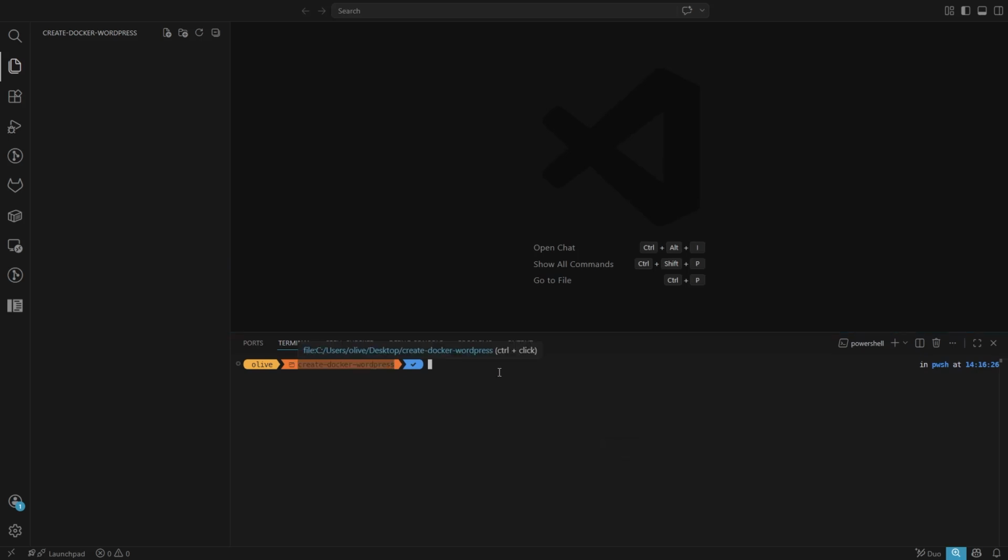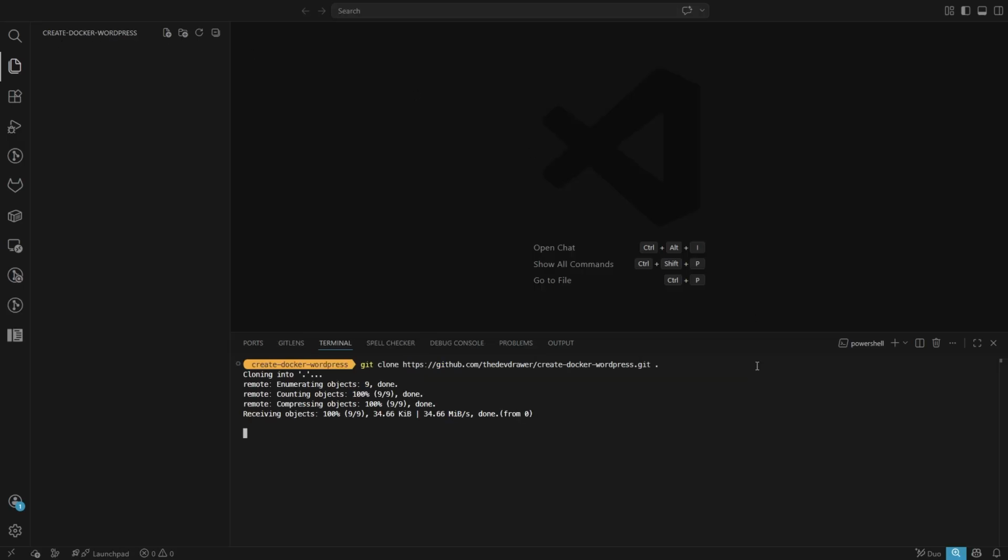I put all the scripts on GitHub, so the link is in the description. You can either clone it with Git or just download the zip. So I'm going to do a git clone, and then I'm going to paste this. I've already created a folder called Create Docker WordPress, so I'm just going to put it inside of the Docker WordPress folder.